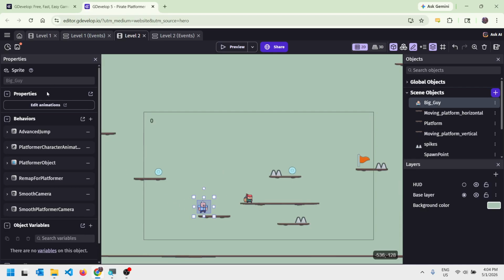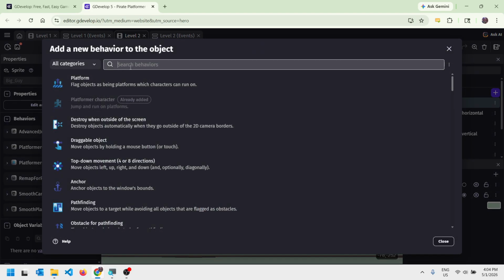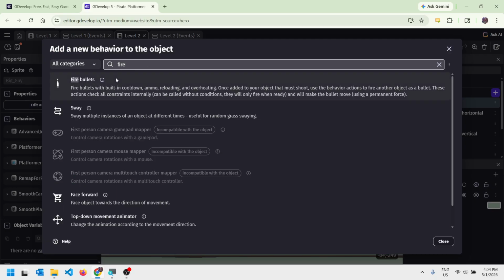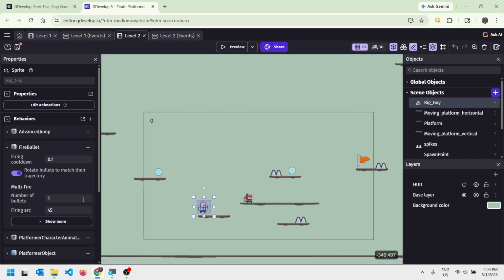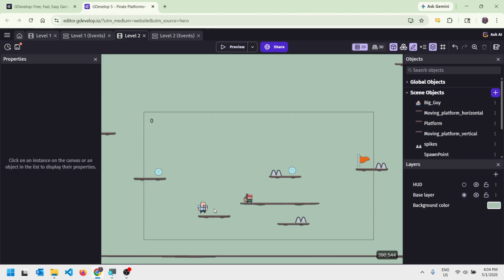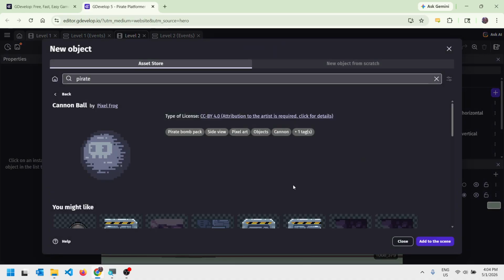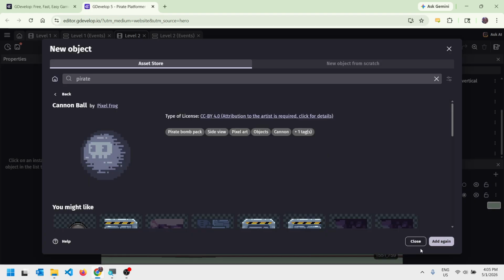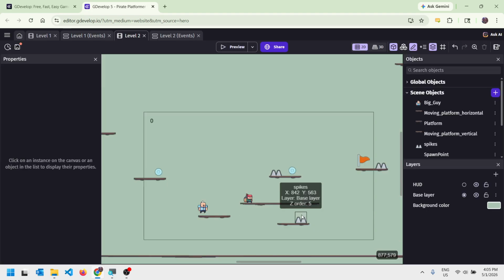So a behavior is going to be the easiest way to do this. Go to Add Behaviors, look up the Fire Bullet behavior, which has a lot of functionality. What we're also going to need is a bullet to fire. So I'm going to click the plus and I'm going to fire this cannonball. Add that to the scene. So when I press the fire button, it will fire the bullet in the direction that he is facing.